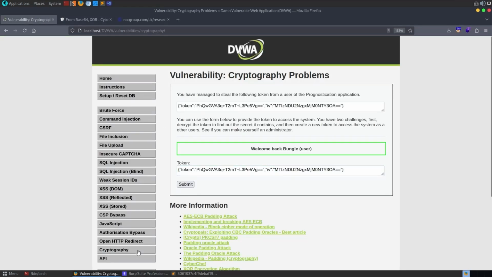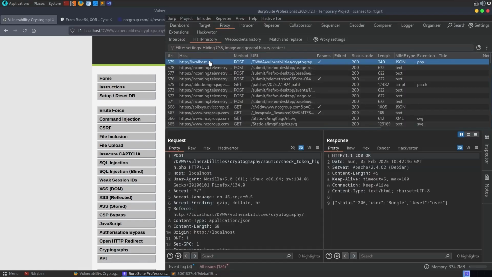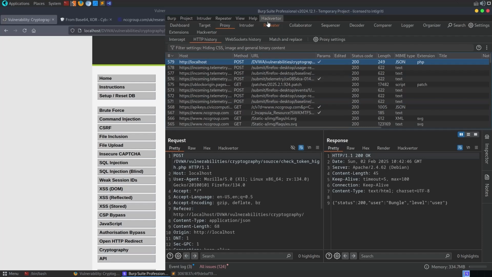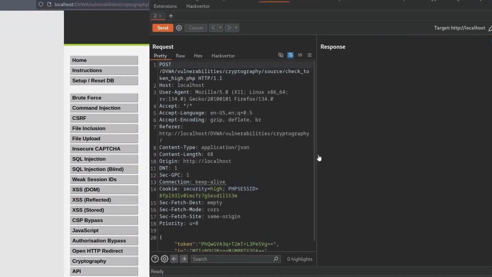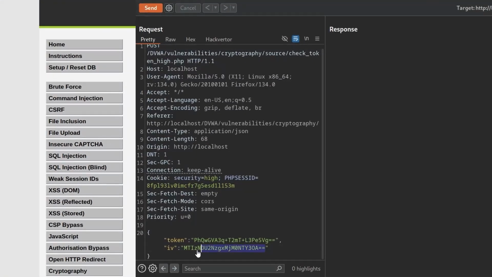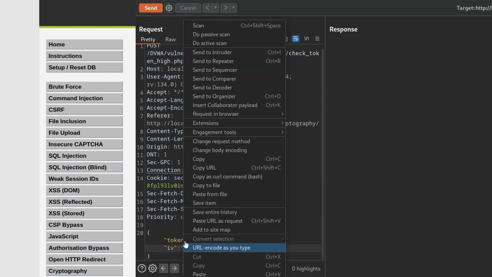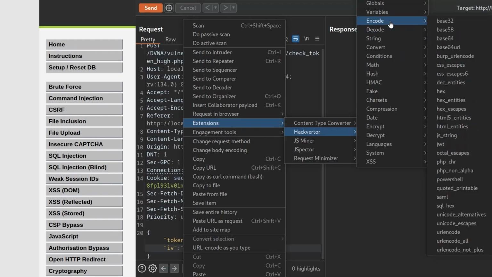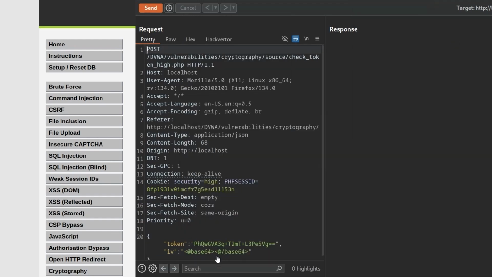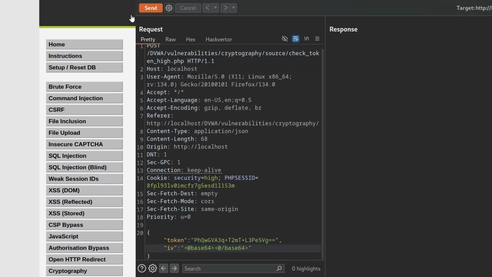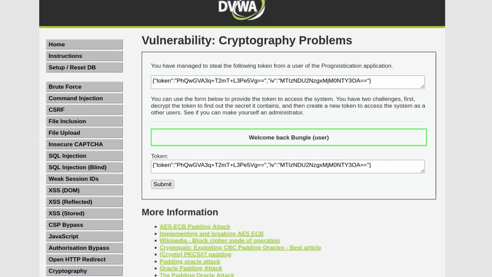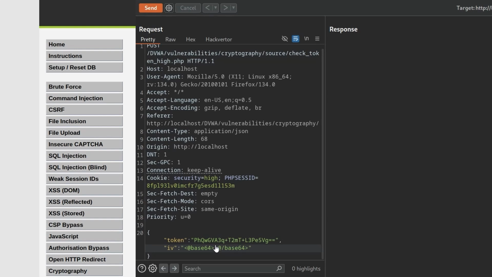Let me send this to the repeater. All right, so this is the POST request it's making to check the token. I'll send that to the repeater, and here's our token here. What I'm going to do is get rid of the IV, and I'm going to insert the Hackverter. We will encode it to base 64, and then put in the base 64 decoded value. It's just going to be a way that we can easily manipulate this. We could also do this with Intruder as well.